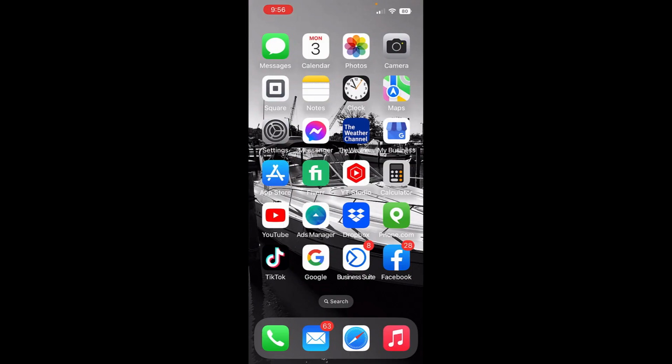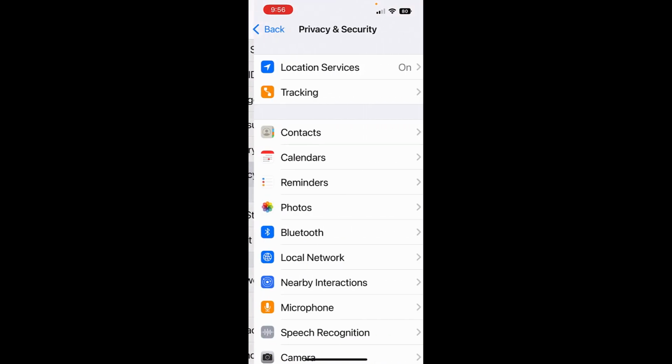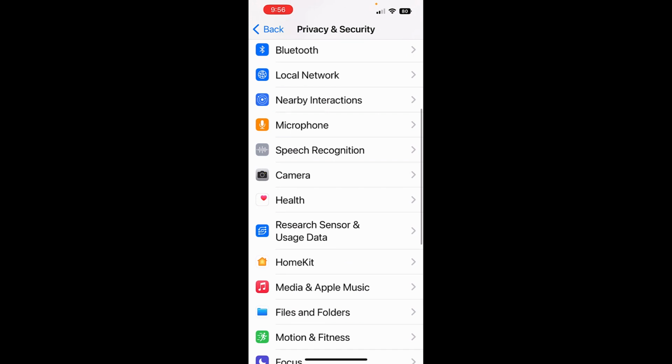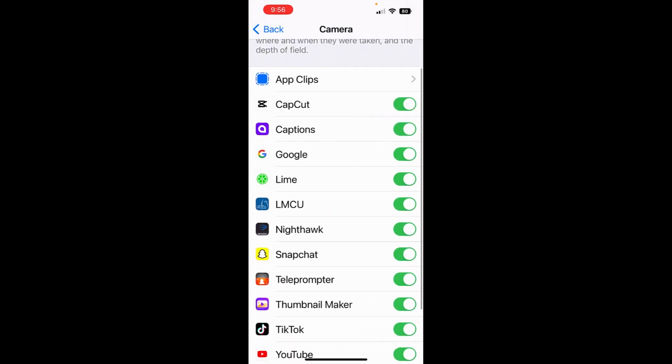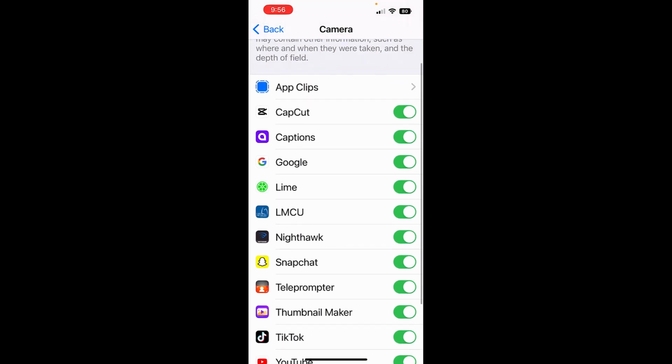Grab your phone. Click on Settings. Once again, we're back in Privacy and Security. From here, I want you to scroll down until you get to Camera. Click on Camera, and these are all of the apps that have access to your camera. I would go through those individually and decide whether you want these apps to have that access.